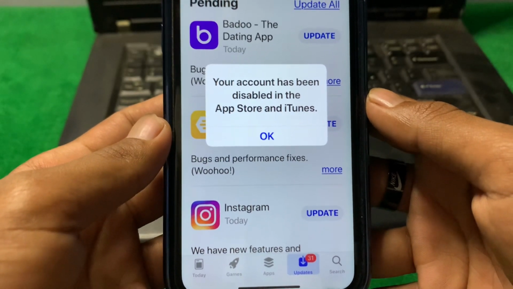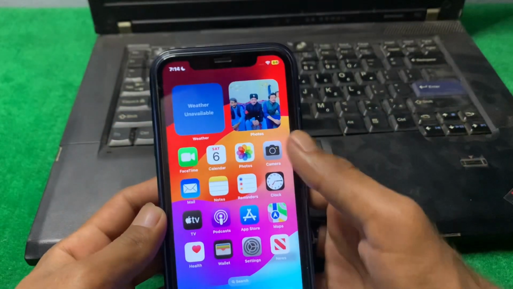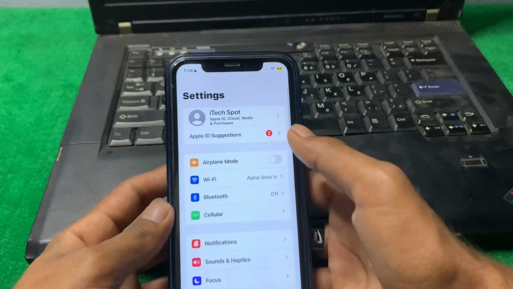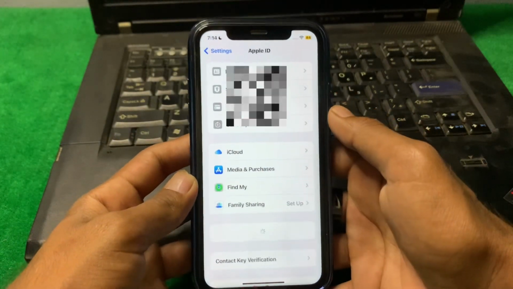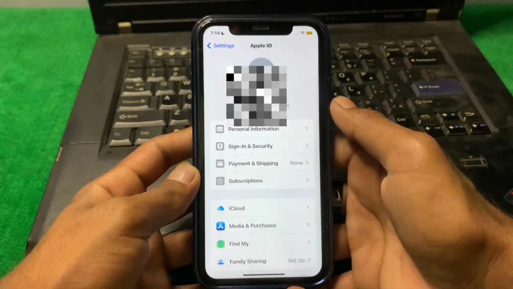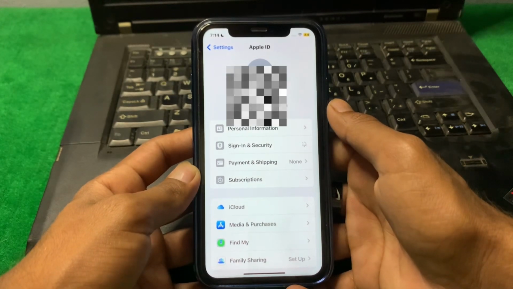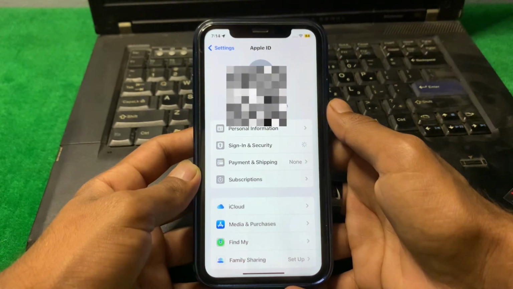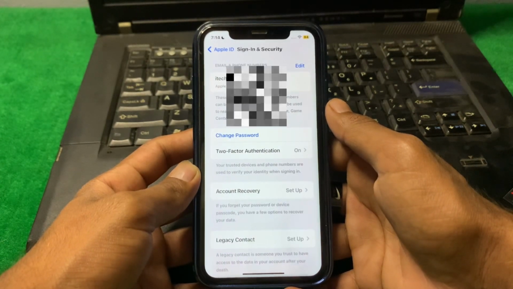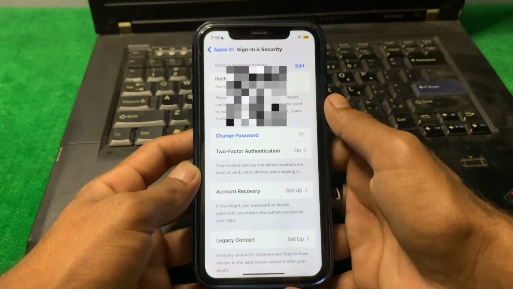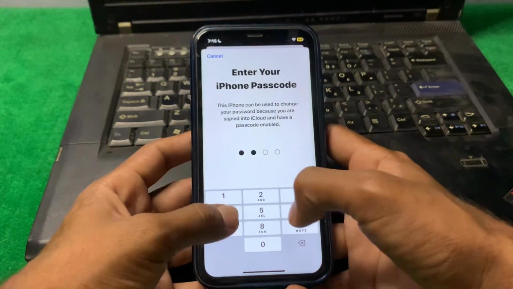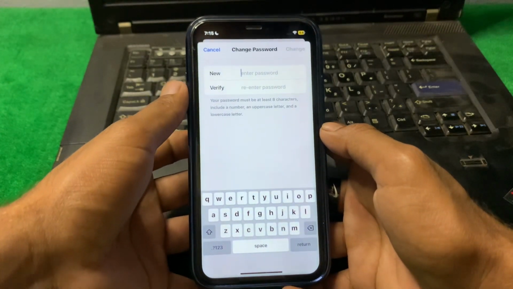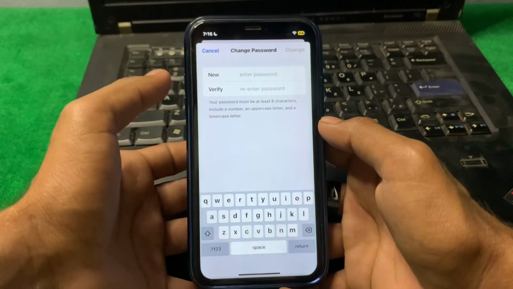So guys, first of all you have to just simply close this page. Now after that guys, what we need to do, we have to just simply open settings. Now tap on profile, and from here just simply tap on sign in and security. And after that guys, you have to just simply tap on change password and simply enter your iPhone password. And after that just simply change your iPhone password and check if the problem is fixed or not.